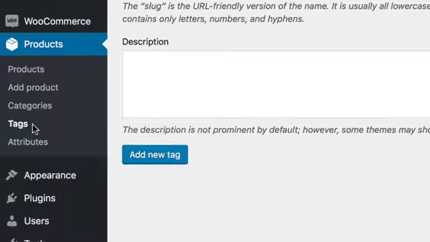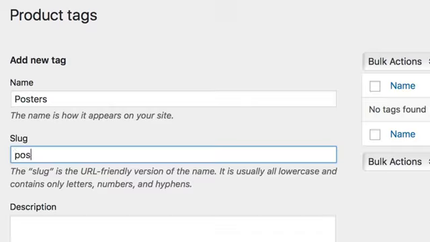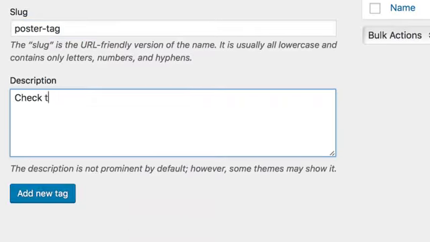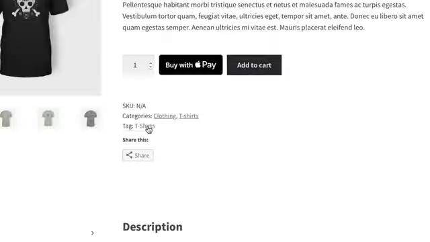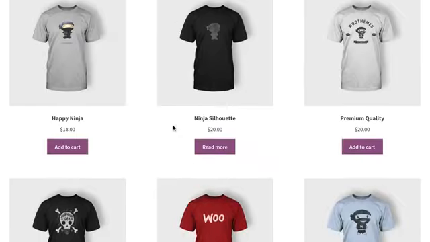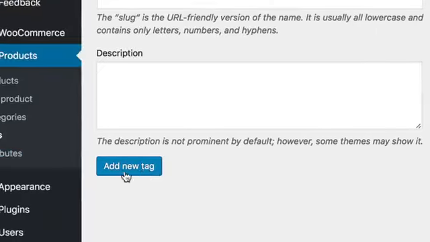Now let's head into the tags. Again, just like tags work on your normal posts, product tags are much the same. You can name the tag, give it a slug, and write a description. Tags can be useful if you wanted to offer another way to navigate products outside of categories. Tags can be used in navigation menus and can even show up on the products themselves, which if selected will then show all products with the same tag.